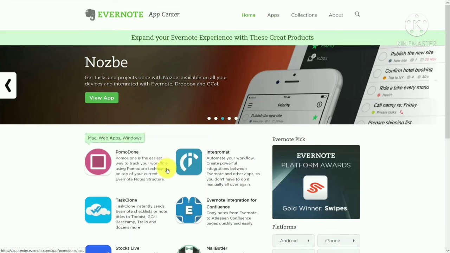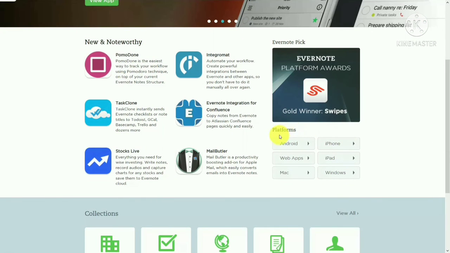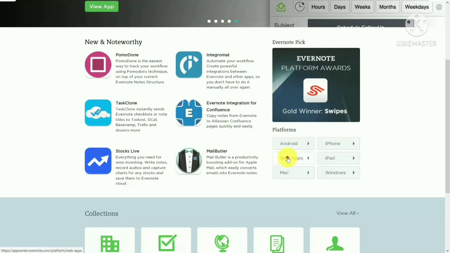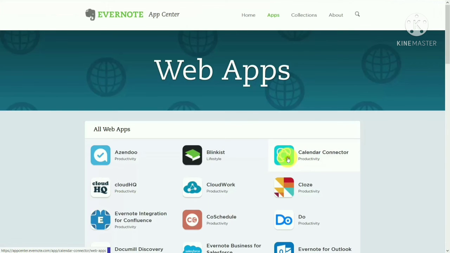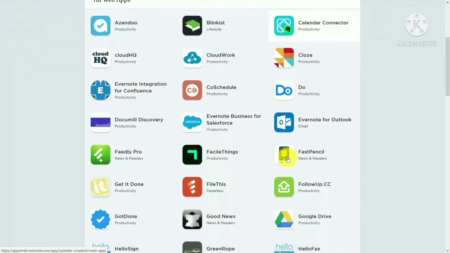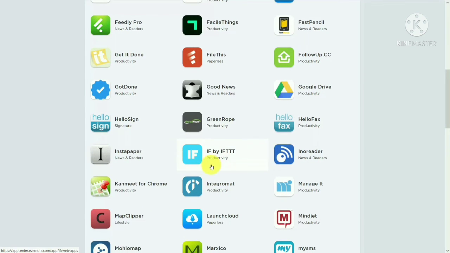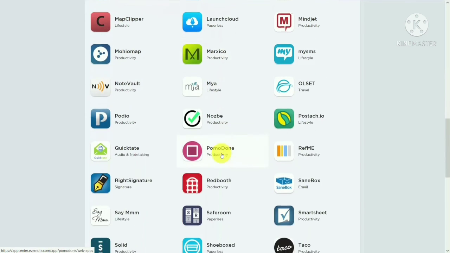Now you'll notice that Evernote has 6 platforms that it focuses on: the Android platform, iPhone, iPad, Windows, Mac, and then there are also web applications or browser applications. So we're going to go ahead and click Web Applications. And what you're going to notice is that there are a number of web applications that Evernote integrates with. There are 2 in particular that we are going to focus on in this course. One of those applications is If This Then That, or IFTTT, as well as Zapier.